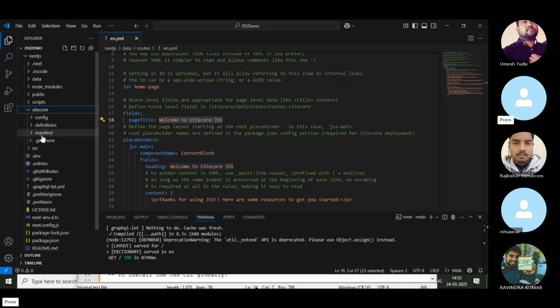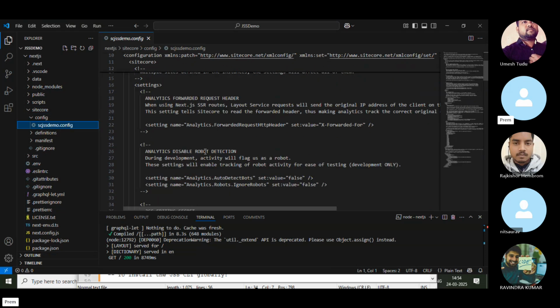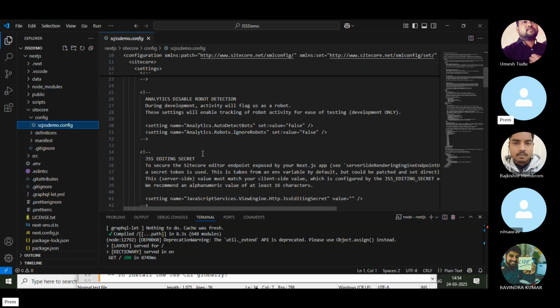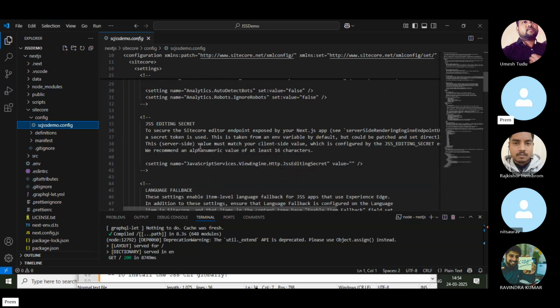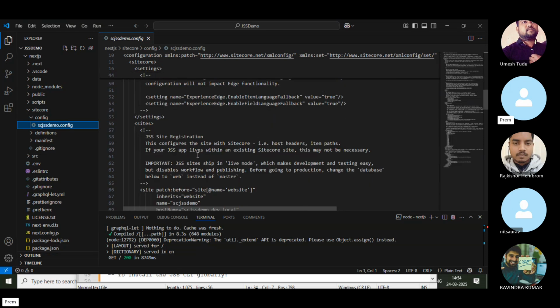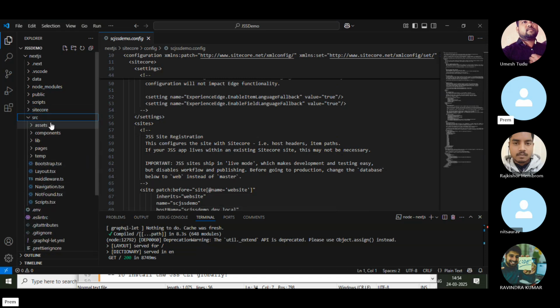Inside the Sitecore folder, it gives us the configuration and definition to set up. Mostly you will be more interested in the config. That is where we configure the app settings, or maybe the Next.js project, the front-end project we create. There it gives us the configuration. We set up the configuration and the site definition here. Okay, then we have the src folder. Inside it, we have all those things.